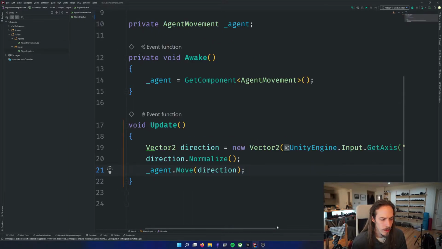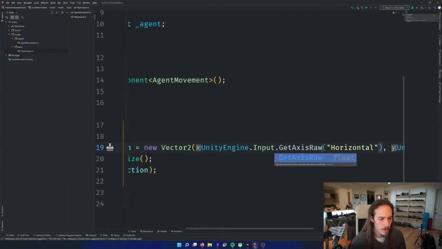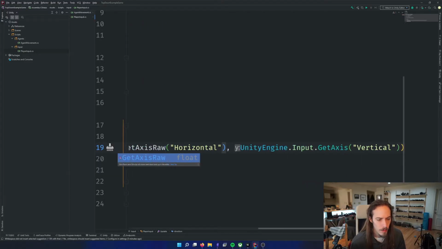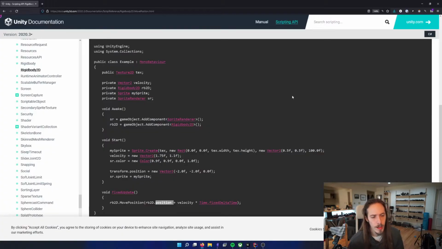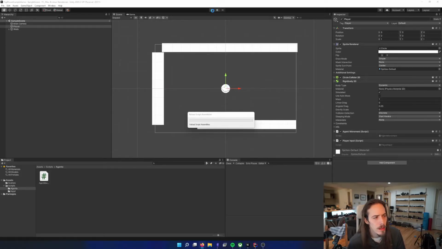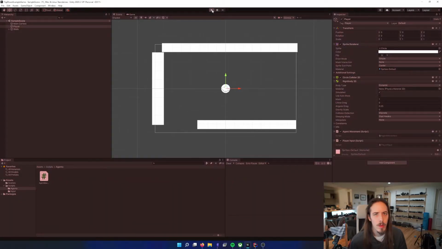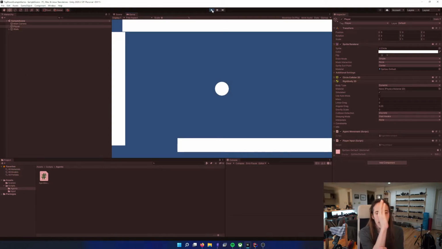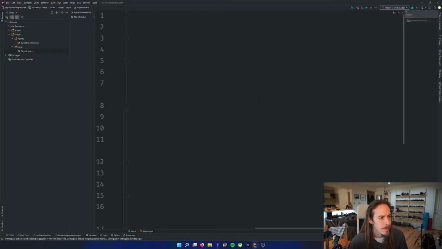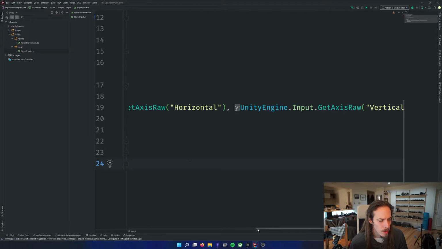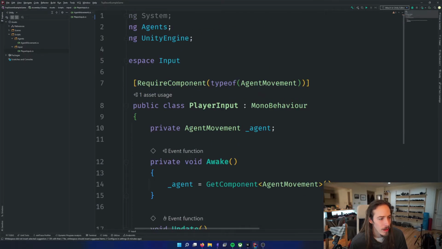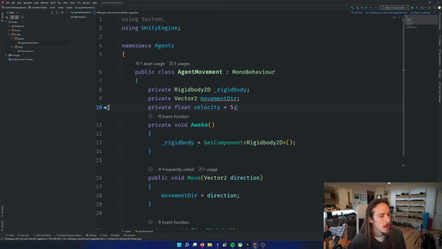And I want GetAxisRaw. Unity applies smoothing data to the input. So if you push right on the key, it will simulate a joystick taking time to move to the right. But I want this to be snappy, quick movement. So we will use just the raw input, where if I push right on the arrow key, it's right.